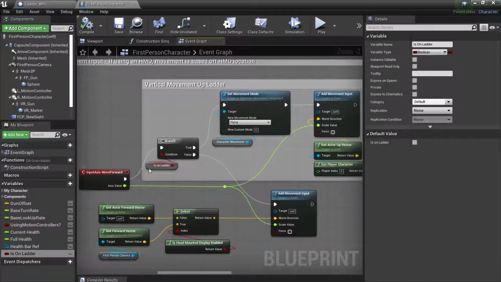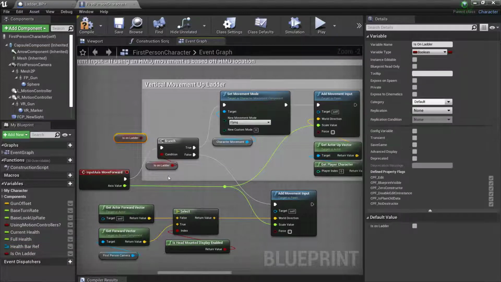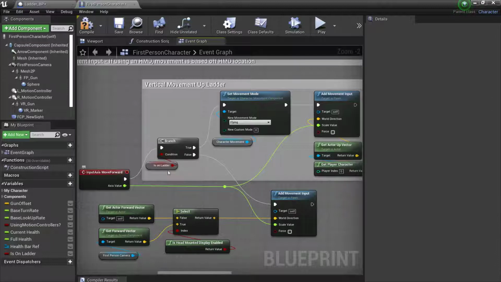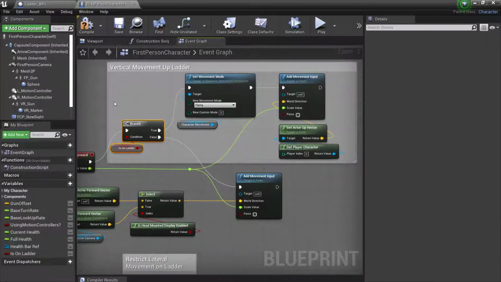All right, so we'll drag off of this, we'll create a branch, so type the word if, that'll open up the branch, and then you'll grab this, drag it in here, get an instance of it, and attach it to the condition. So basically what we're saying is if we are on the ladder. If it is a false statement, so we're not touching the ladder, we're just going to move normally, right?